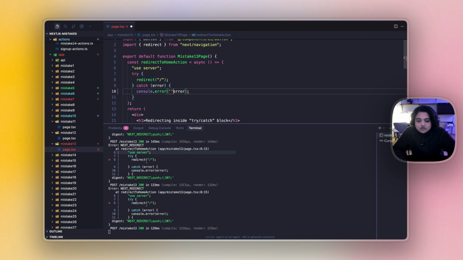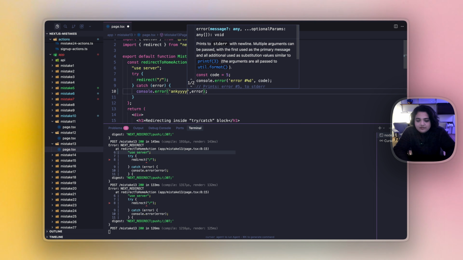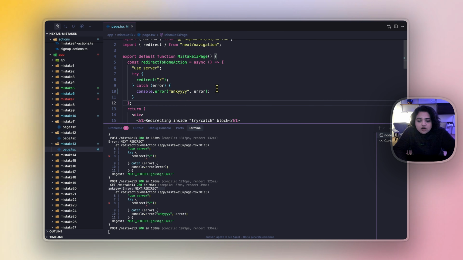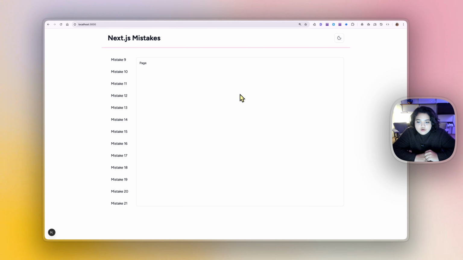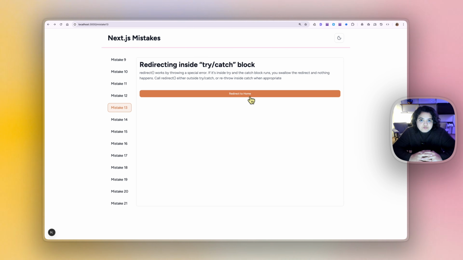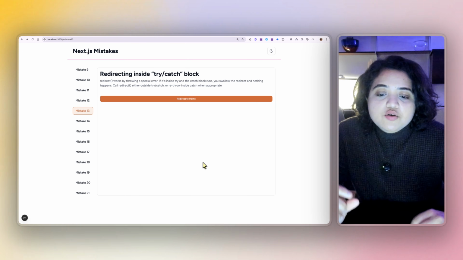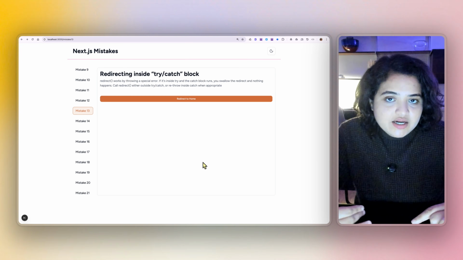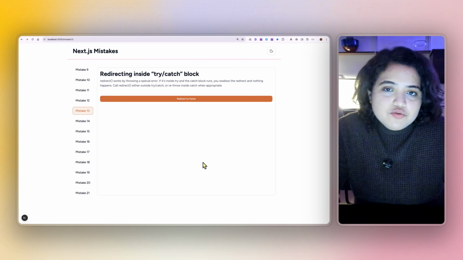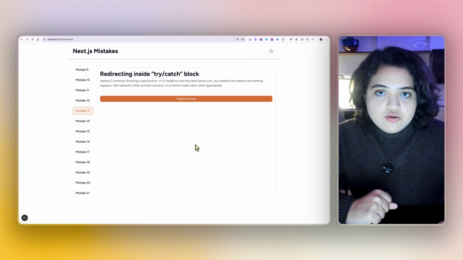So if I add the console log here, this is where it got caught. So we need to make sure we move the redirect outside the try-catch block, not inside, so that a catch doesn't catch it. So now if I redirect to home, boom, we are on the home page. Now we are no longer on this mistakes page. So this is one gotcha you have to know. Call redirect either outside the try-catch block or rethrow inside catch when appropriate. But again, why would you rethrow? It doesn't make any sense. So make sure you redirect outside.